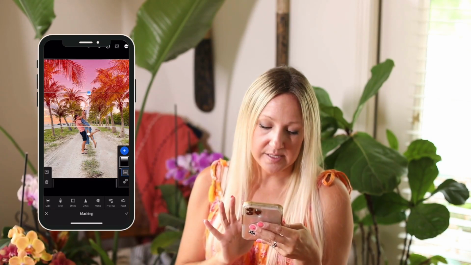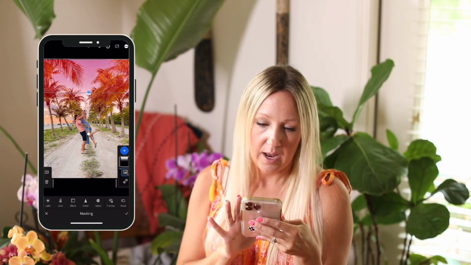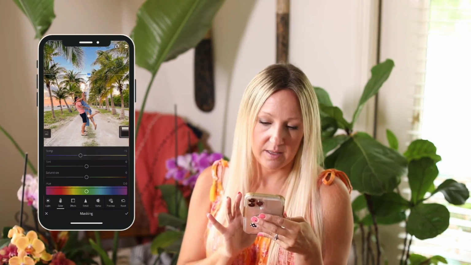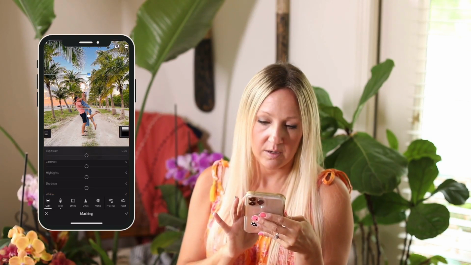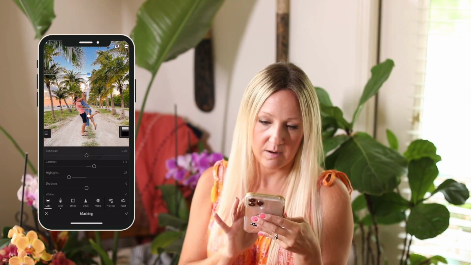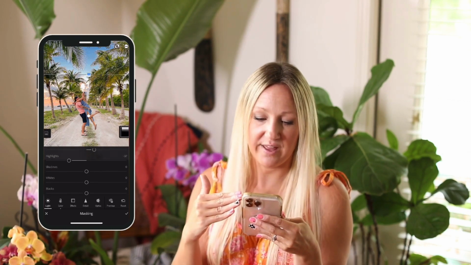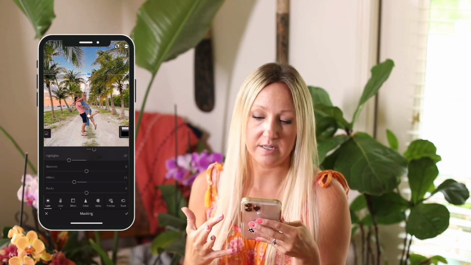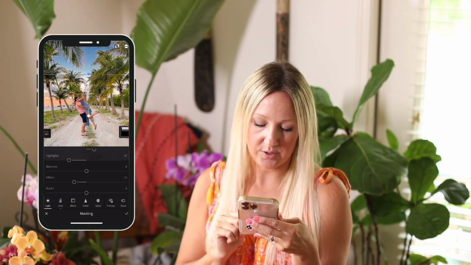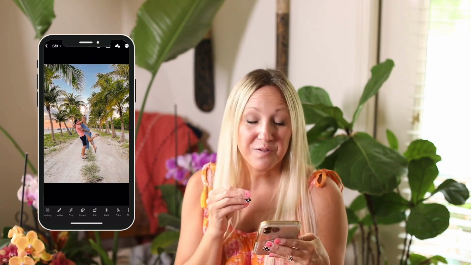So if I were to use this, for example, I could play with just the sky, and you'll see that it just feathers that edit down onto the photo. So we're going to discard those changes. So those are the basic tools that you'll find within Lightroom.